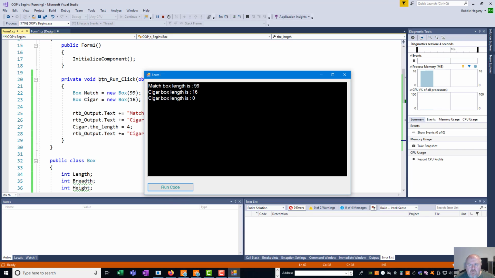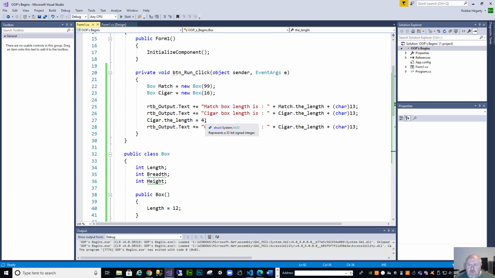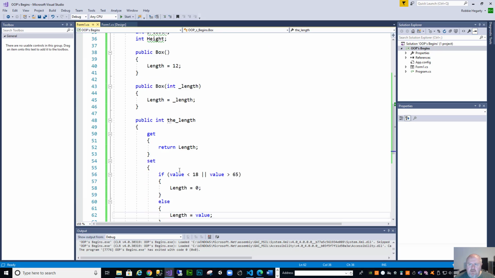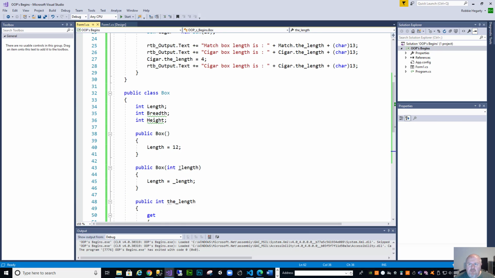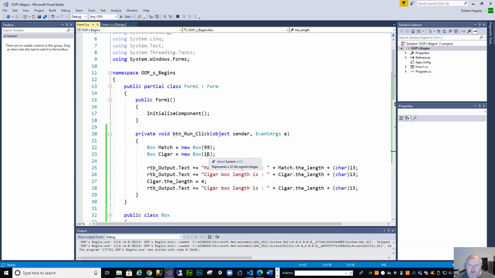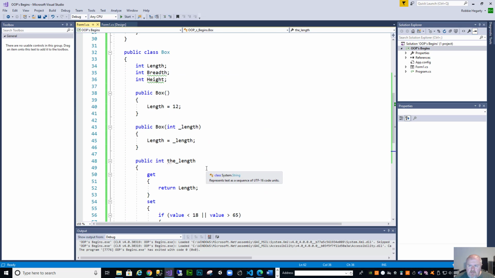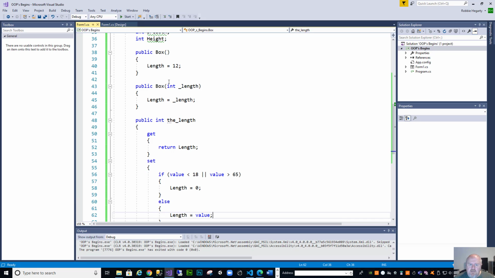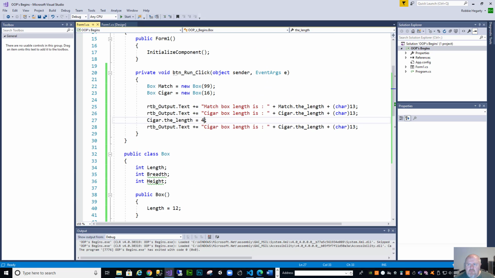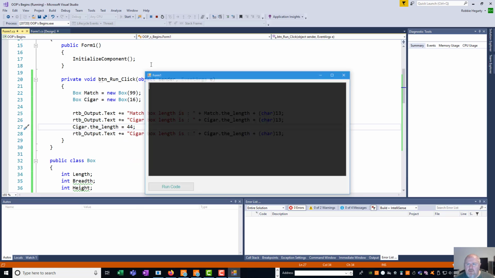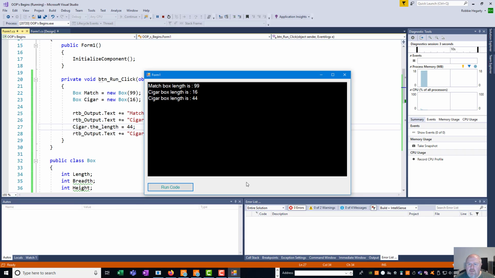So we have 99, 16, but the cigar box here now is 0. And it's 0 because 4 didn't meet my criteria down here. The other two values were acceptable because they were done in the constructor. So in that case, I would really need to have some validation inside the constructor as well. Just to see that it's actually working then, 44 is between 18 and 65, so it should accept 44, and it does.